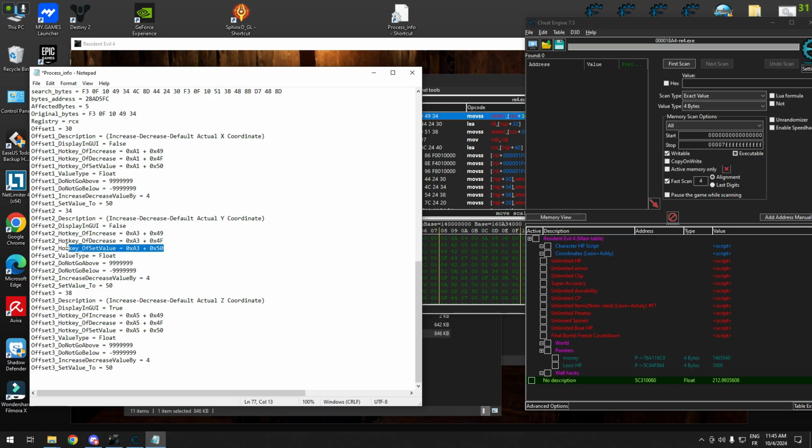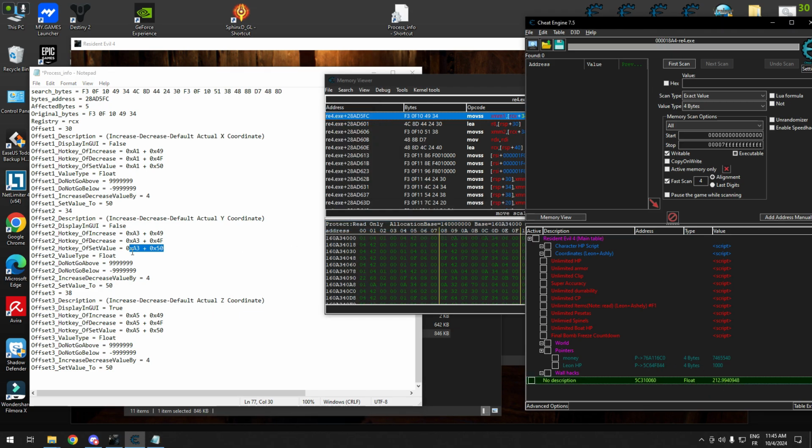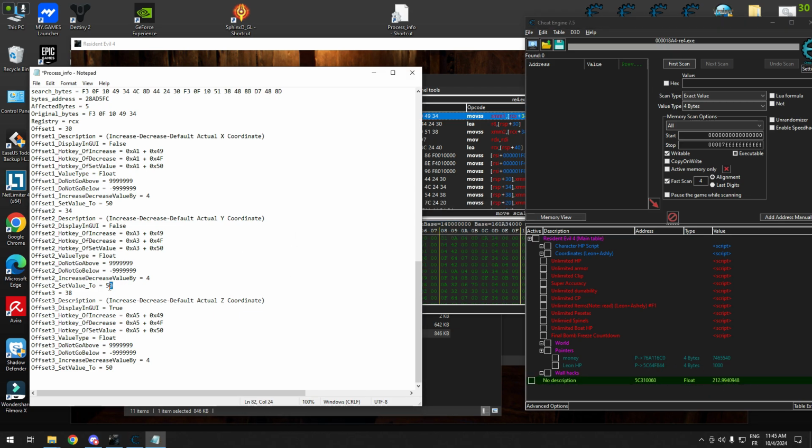And this is another hotkey. This is the hotkey of set value. That means if you press this hotkey, it will set a value to this address. It will set it to what? It will set it to 50. So this is a fixed number. Okay, I assume you understand this. Same thing for x, y, z. Do the same thing, of increase, decrease, whatever.